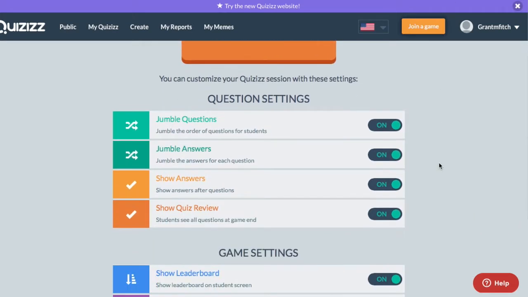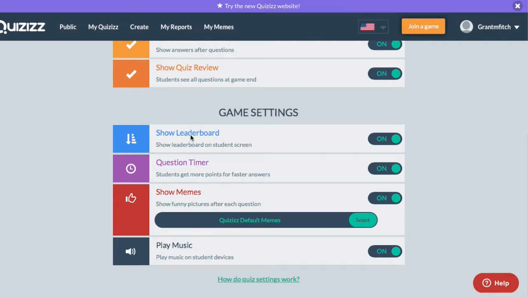So you can scroll down and you can actually turn on jumbling the questions, so all the students are going to be answering different questions. And you can jumble the answers, so instead of 1, 2, 3, 4, you can have the 4th choice as the first choice on the quiz. You can show the answers to the students. You can show a quiz review at the end, which I always do because then it's a good way to discuss what the kids knew and what they needed remediation on. Go down here, you can show the leaderboard. I always do that because the kids get really fired up when they see that they're in first place and so on and so forth.